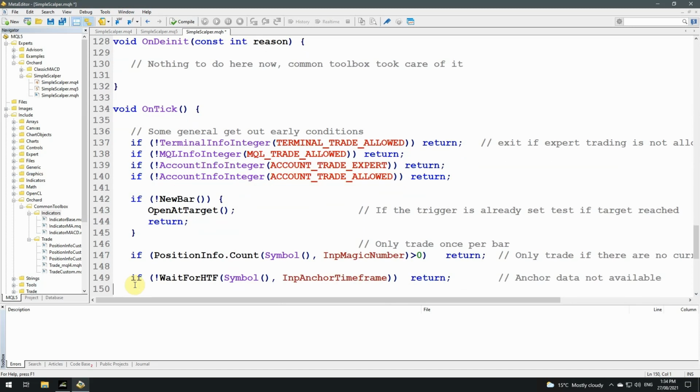And now another function that will be written further on, wait for HTF. So I'm waiting for the higher time frame. And this is because MetaTrader may not have loaded the data for that higher time frame. It will have the data loaded for the currently open chart, but if I then refer to a 1 hour chart and that 1 hour chart is not open, that data may not have been downloaded to the terminal.